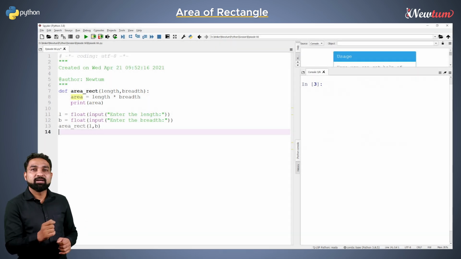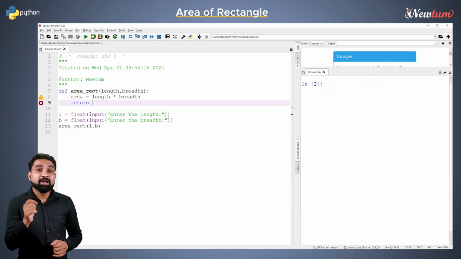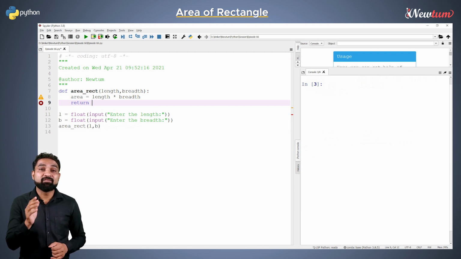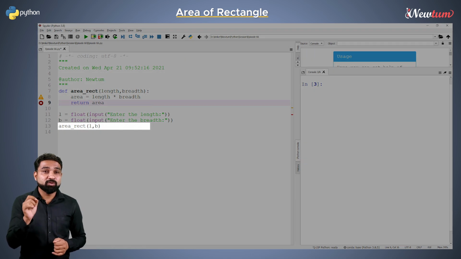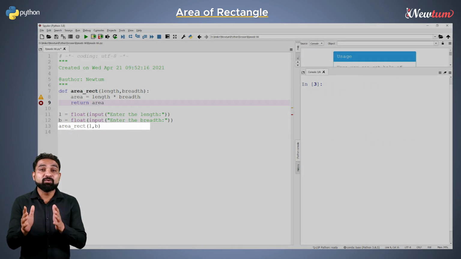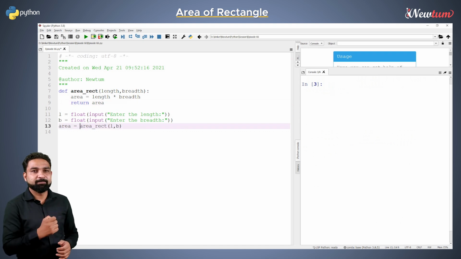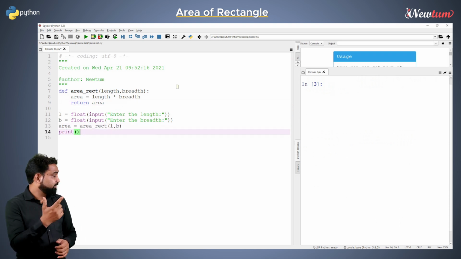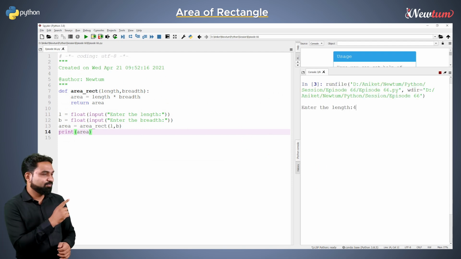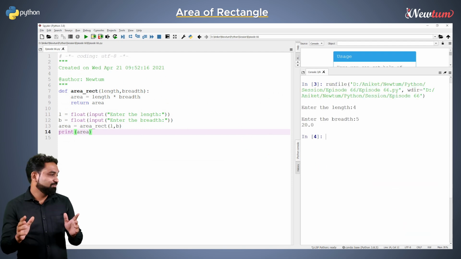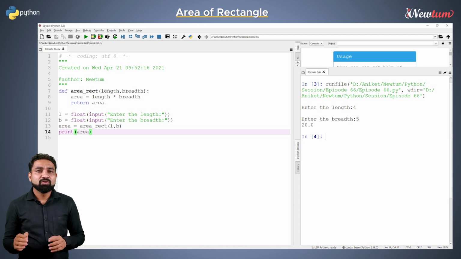Instead of print, write a return statement and then the name of variable after space like this. While calling the function over here, we will capture the return value into the variable area. Then print the variable area. Now run the code. Enter the input 4 and 5. Well, we got the expected output.